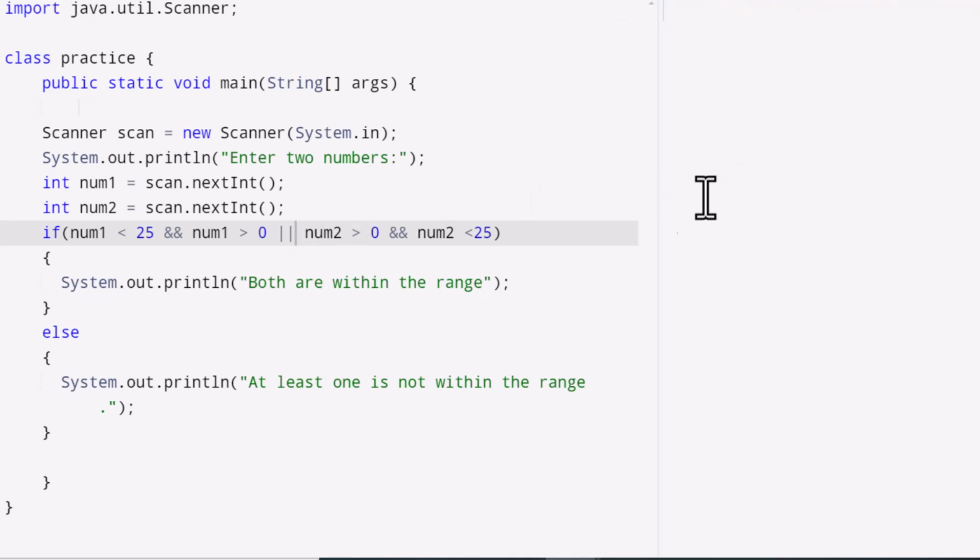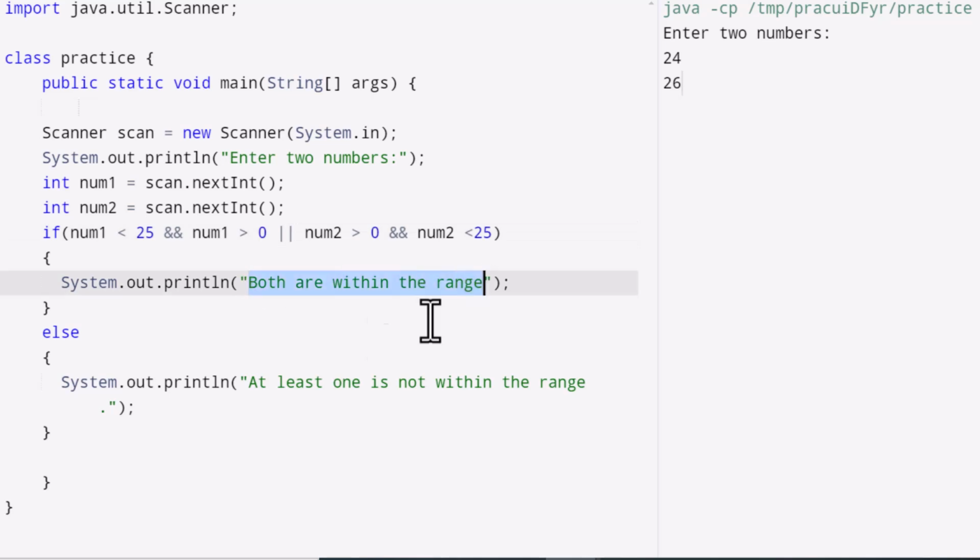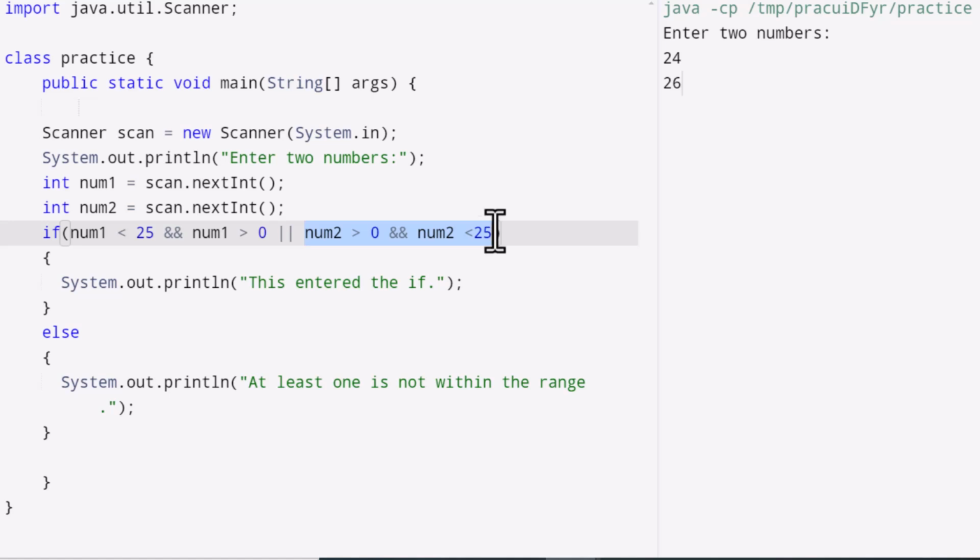Because let's say if I were to do 24 and do 26, now this statement is going to be wrong. So I should probably say this entered the if. Okay. So see how this one's 24, so this is less than 25, it will enter this. But this one is not. But yet it will enter this if because either one of these, so long as one of these matches, so long as this one's correct or this one's correct, then it will enter that if.